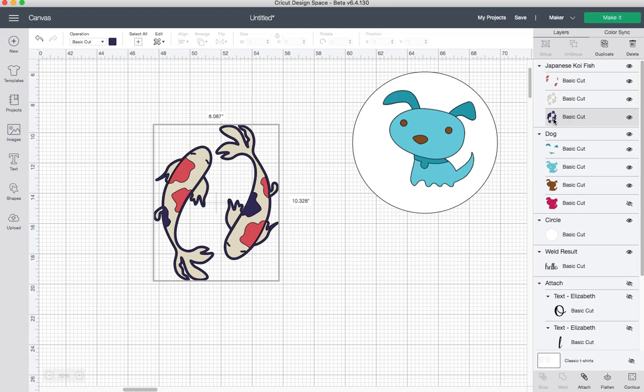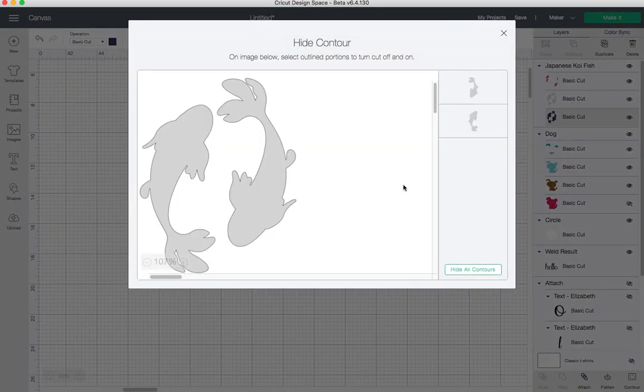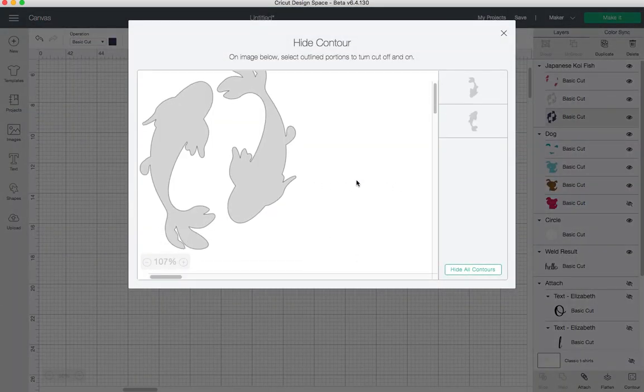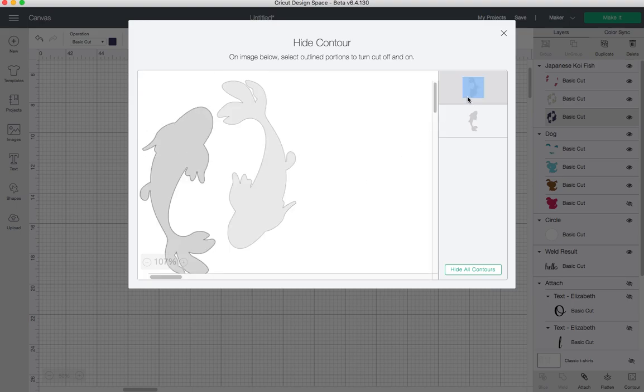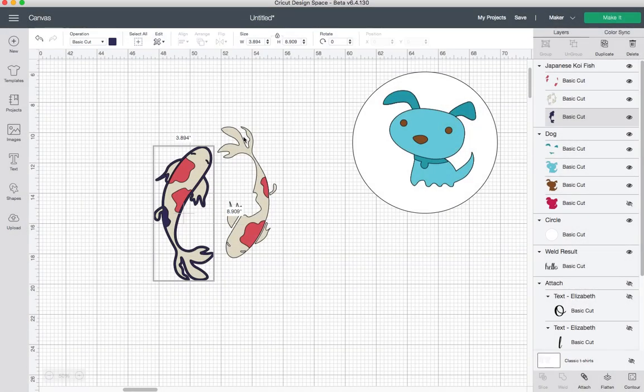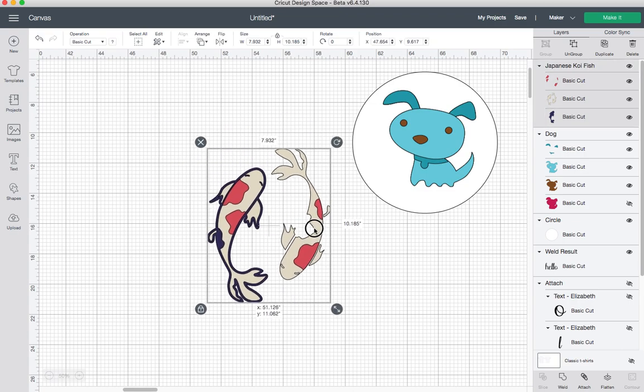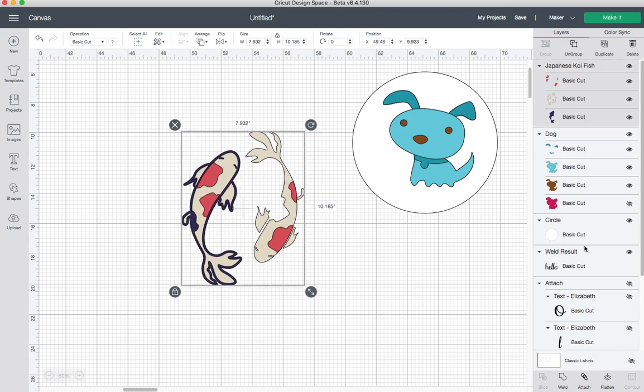So I want to choose these blue spots here, and I'm going to click on contour on the bottom. When you click on contour, it allows you to select the portions that you want to have less visible. So you could say, oh, I don't want this part here. Maybe I just want one fish. Then you can exit out and remove that section. So those are some options that you can work with. That's the blue section there.